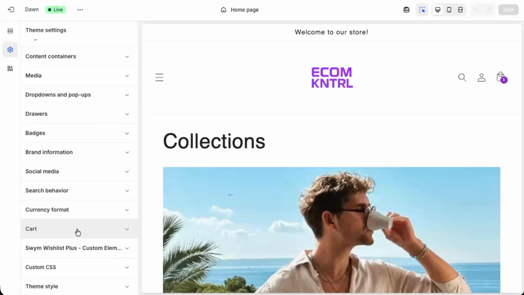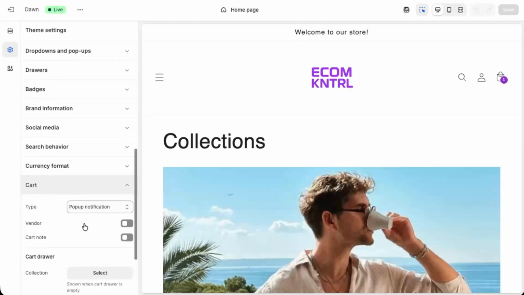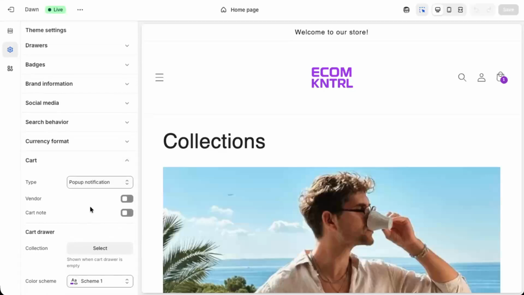Once the theme settings panel opens, scroll through the list until you find the section labeled Cart. Click on Cart to open all of the settings that relate specifically to how your cart page or cart drawer functions. This is where Shopify has placed the option for cart notes in the Dawn theme.